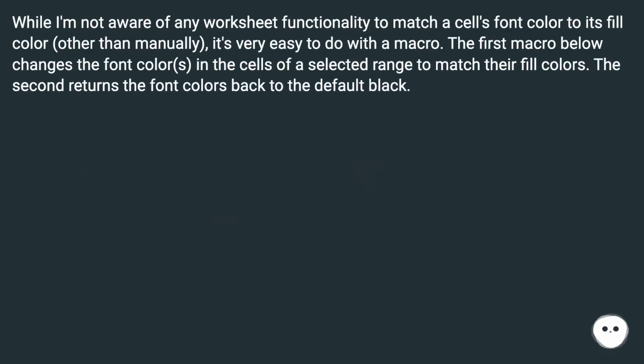While I'm not aware of any worksheet functionality to match a cell's font color to its fill color, other than manually, it's very easy to do with a macro. The first macro below changes the font colors in the cells of a selected range to match their fill colors. The second returns the font colors back to the default black.